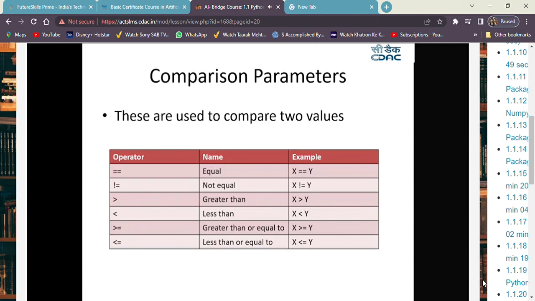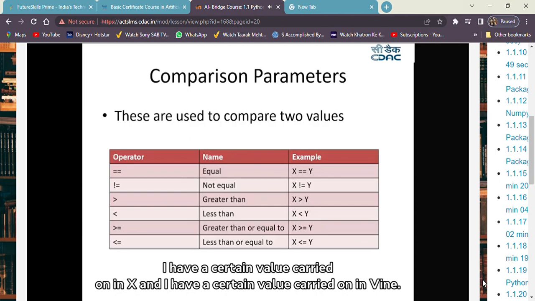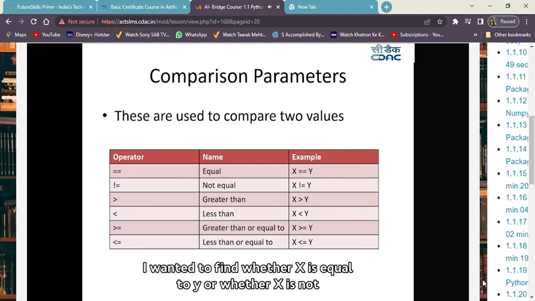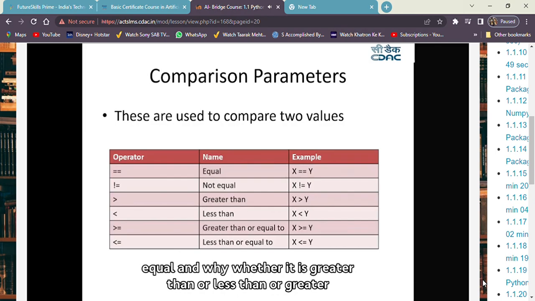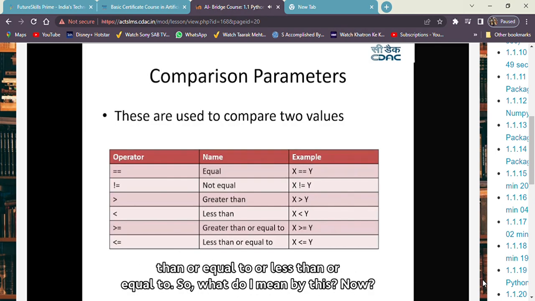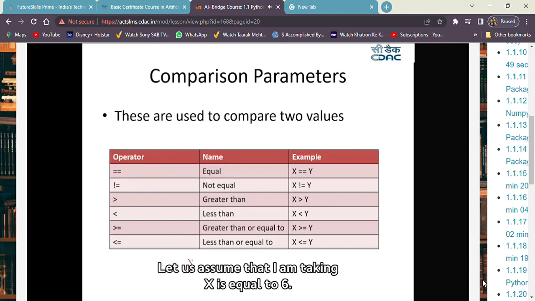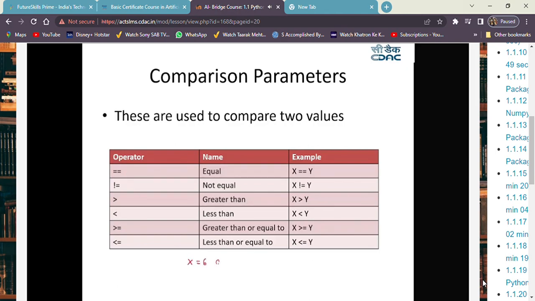In the same way, I have a certain value carried in x and a certain value carried in y. I want to find whether x is equivalent to y or whether x is not equivalent to y, whether it is greater than or less than, or greater than or equal to, or less than or equal to. Now, what do I mean by this? Let us assume that I'm taking x is equal to 6 and y is equal to 4. Now, I want to compare these two values right now.